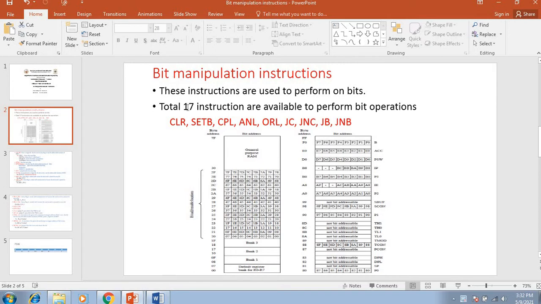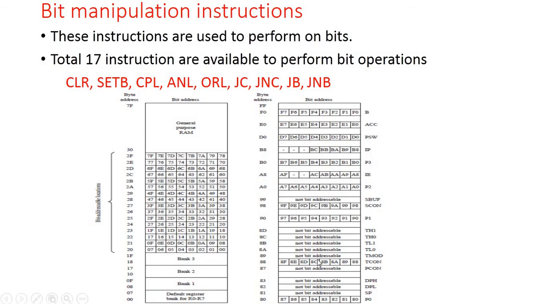There are a total of 17 instructions available to perform bit operations, like clear, set bit, CPL, a few logical operation instructions, and a few instructions to check a particular bit, whether the carry flag is set or not, or whether a particular bit is set or not. Please note that the direct addressing mode is used in the bit manipulation instructions. Before discussing them, we will briefly go through the architecture of the internal RAM memory location.